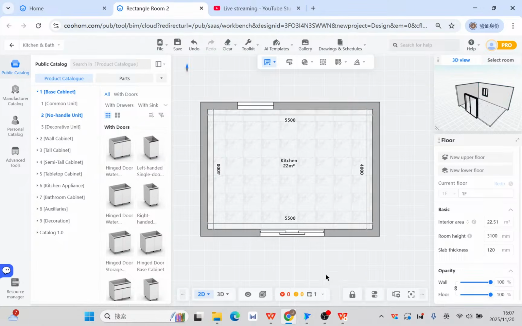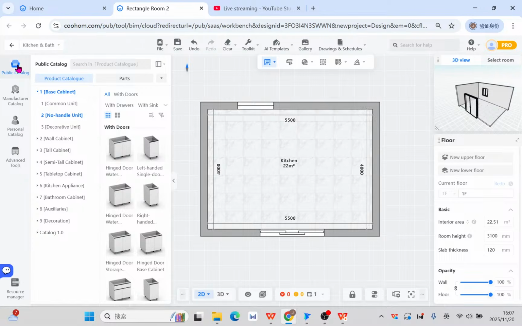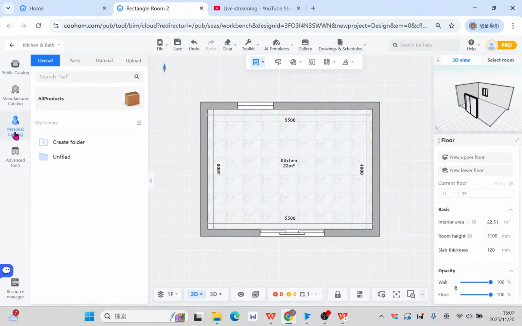And also, talking about some of the basic usage, you can see here we have the public catalog, the manufacturer catalog, and personal. Okay, so these are the three different catalogs. Personal you can use, but that's for later use, because it can help you save some quick combinations. Later I will talk about this one.